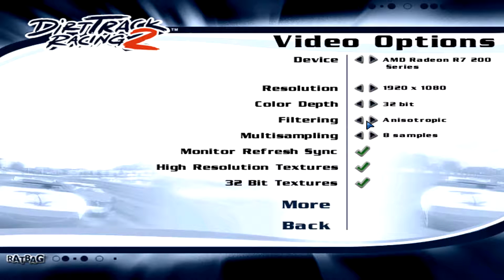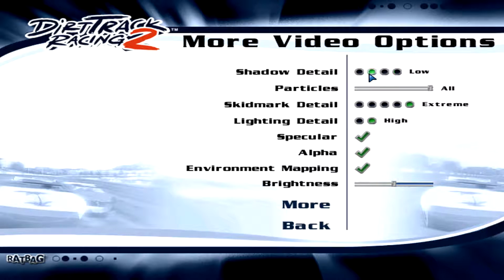Wow, that was a complete failure of words. Multi-sampling all the way down to none. I'm actually going to turn that off. I don't know why that's on. High resolution textures off. 32-bit textures off. Down all the way. Particles all the way down. Just make sure everything's off or all the way down. Brightness doesn't matter. And then go ahead and restart the game.